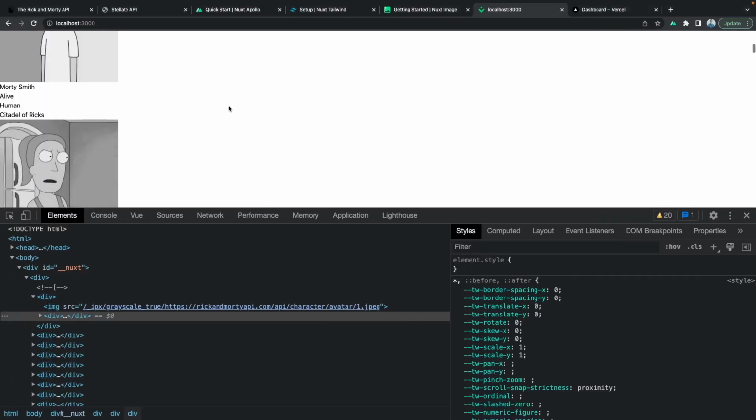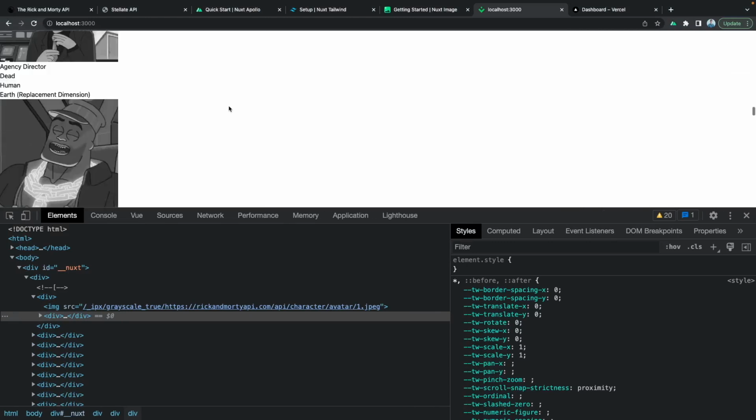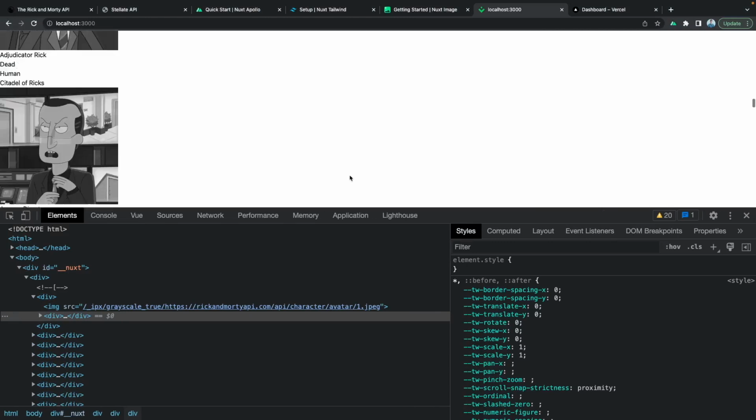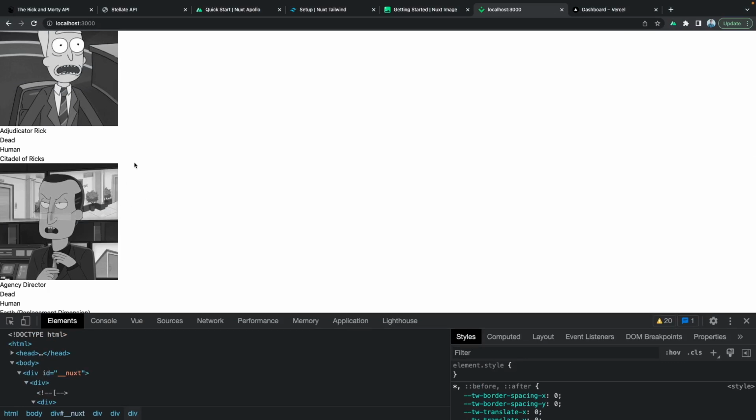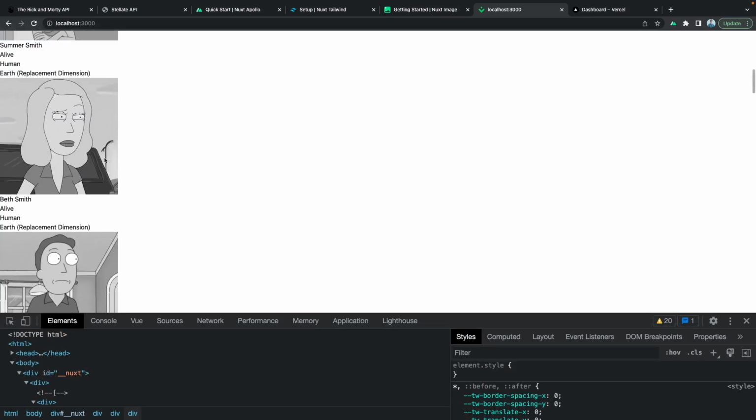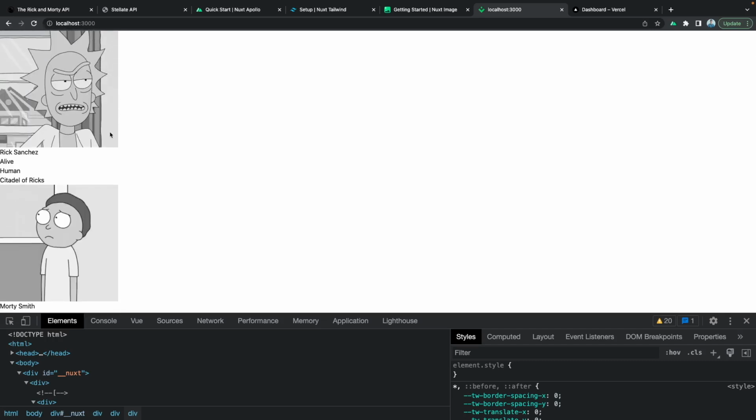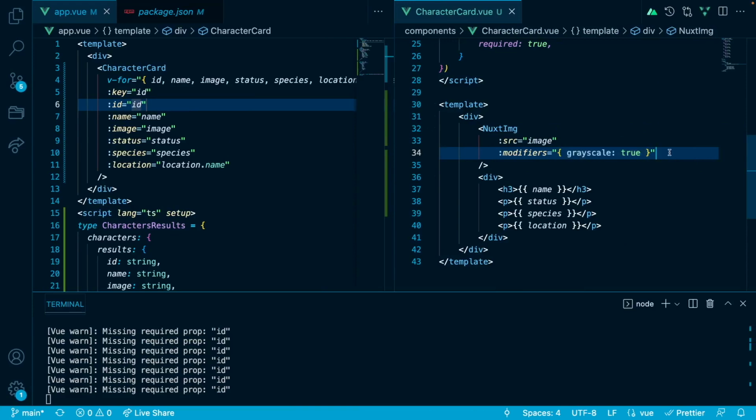So right now all the images are grayscaled, and it can be done by using the default IPX provider. You can do similar stuff with Cloudinary, Contentful, Storyblok, and other digital asset management systems. But I won't be using it for now.